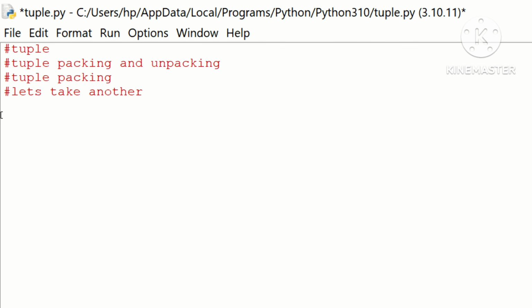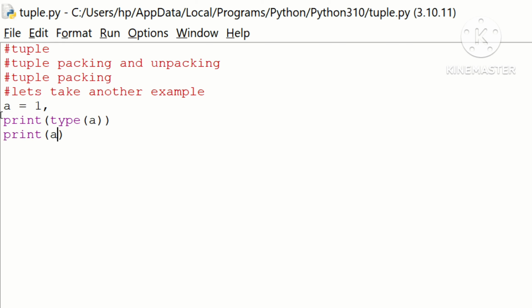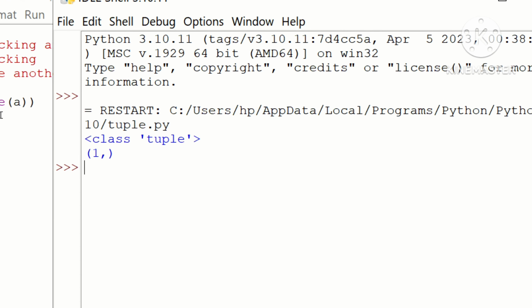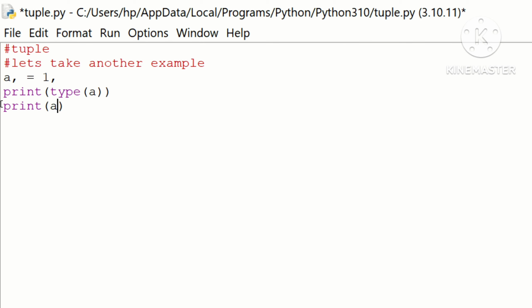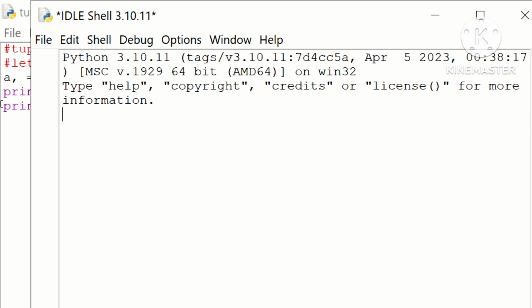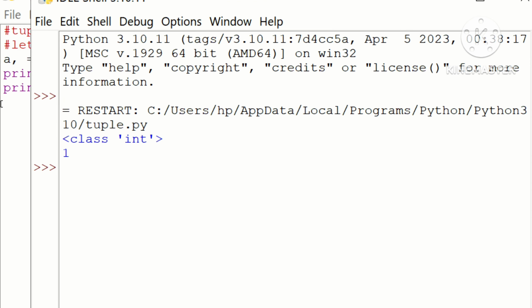Let's take another example. a = 1, print(type(a)), print(a). Let's run it. See, the output: the type is tuple, a tuple having item 1. Let's take another example. a, = 1, print(type(a)), print(a). Let's run it. See, the output: the type is int, 1.